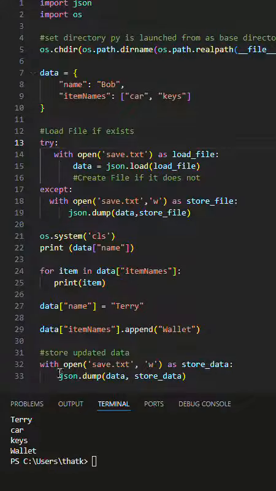And then I'm going to close out by saving. Same thing we did up here. We're going to say save to that save.txt. It's writable, and we're going to dump in that JSON object. And that's how you have persistence in Python.